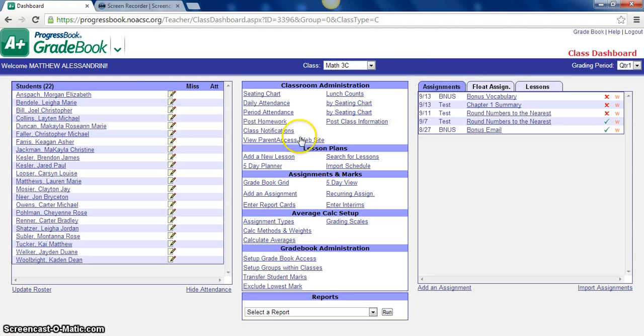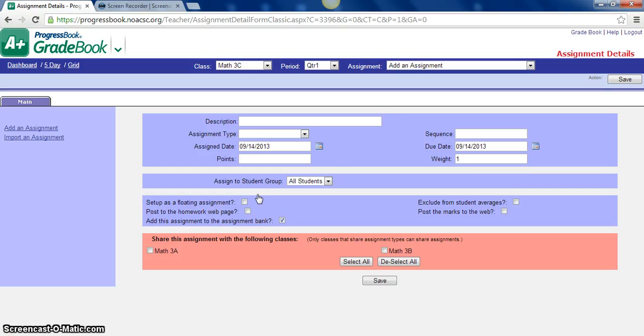Now, what I'm going to want to do next is come up here and click on add an assignment. This is what adding an assignment is. You click on that, and now this next window is going to pop up. So now I have a couple of choices. First thing I want you to notice is to come up here to find out what class you're in, and this is Math 3C.